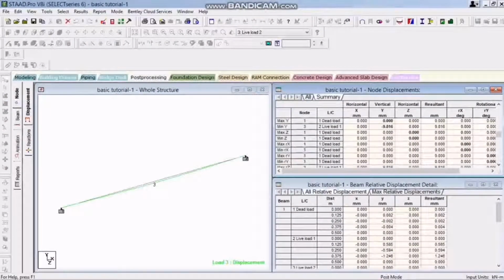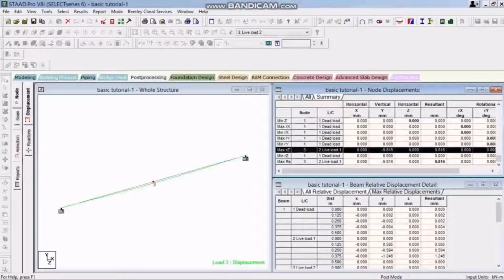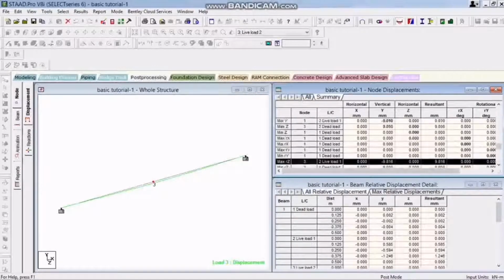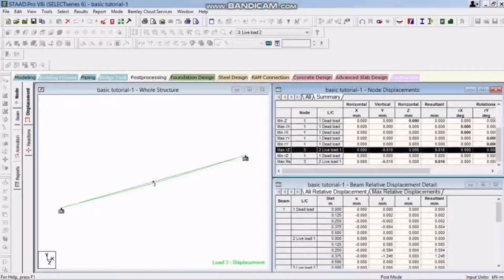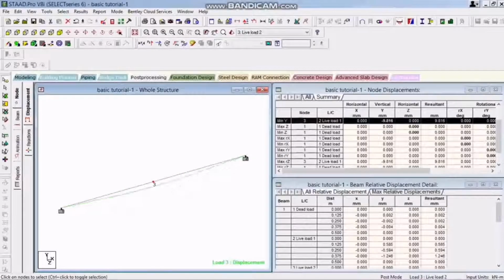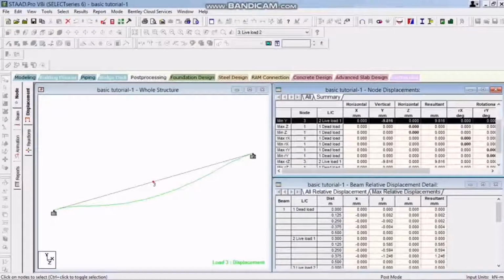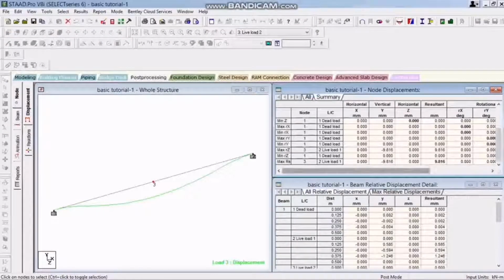Now we can see at node number 3 you have a deflection of 0.8 mm. That is, at this point you can see the deflection. See how the beam is moving because of the load. This is the displacement summary, deflection value 9.86.